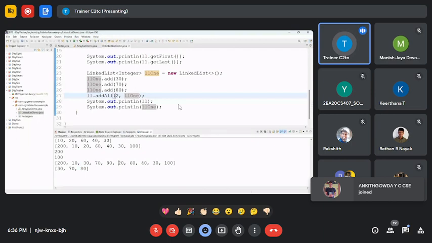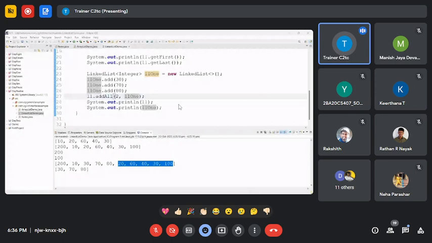So the addAll method can be used in two ways. Either you can just say addAll, or you can say addAll with the location. Is everyone clear with this? Yes, ma'am.